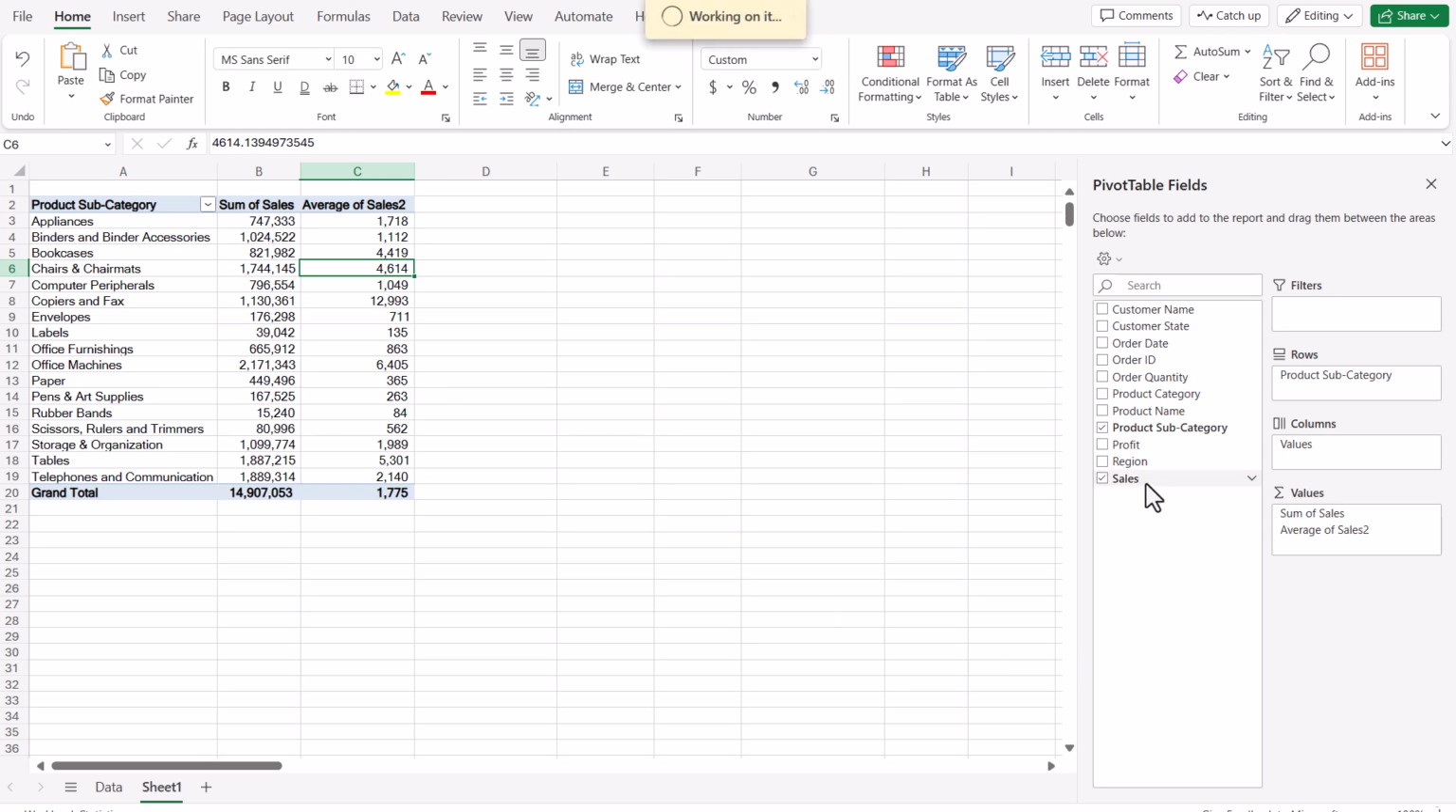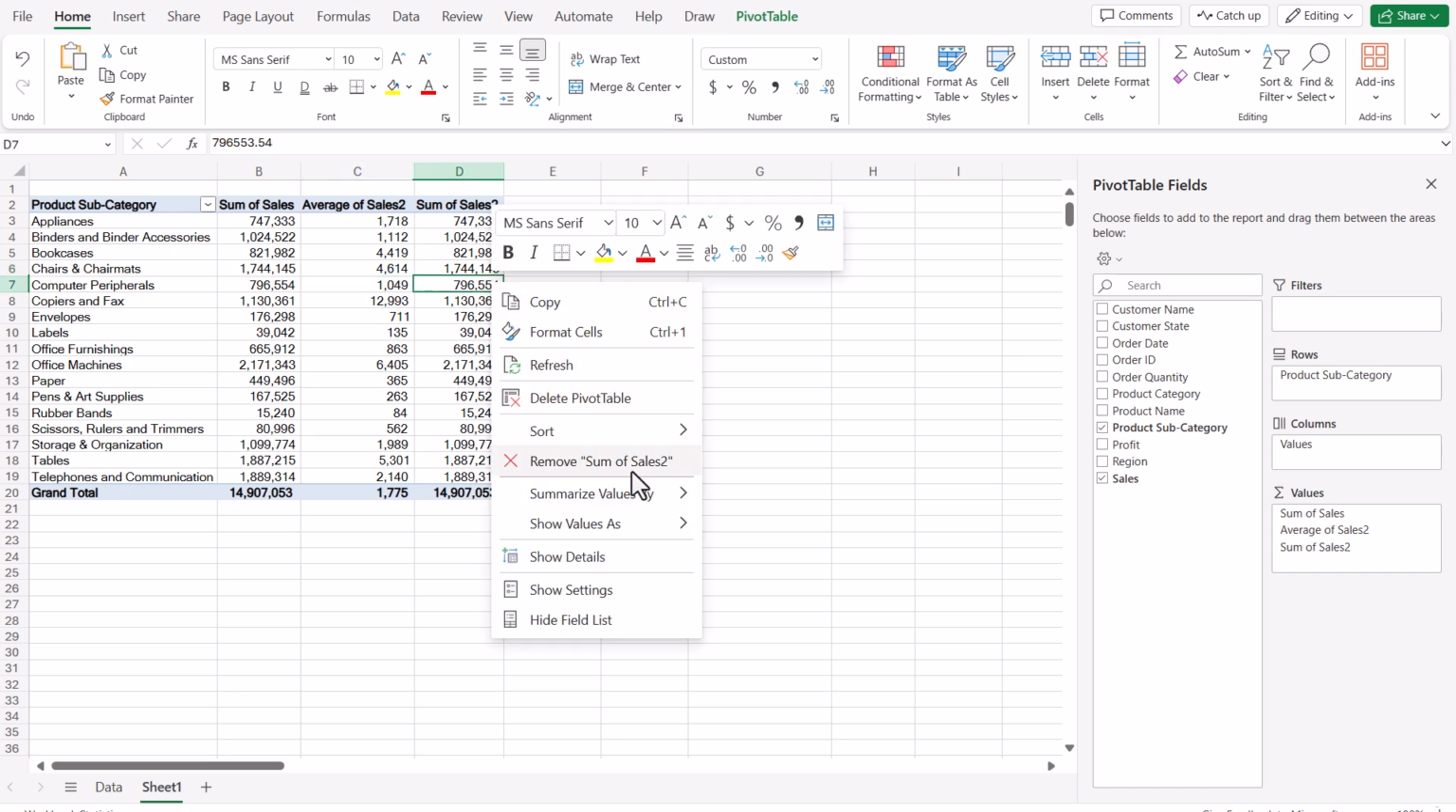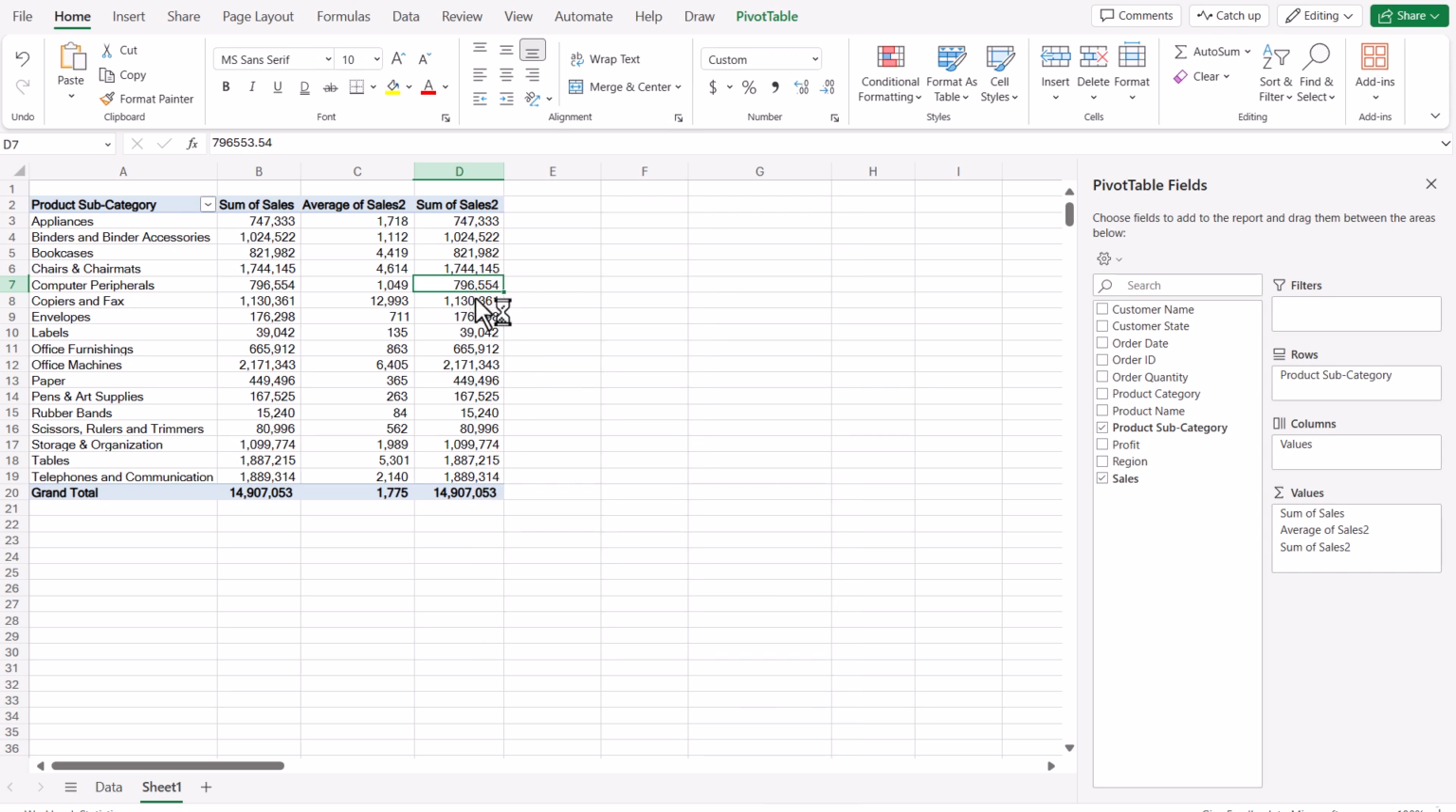And I can continue to repeat this. So basically go across, drop another sales value in there. And now let's say we want to make this to be our max. Again, just right click, summarize values by, go to our max. And you'll see now that this will then update that to the max sales.